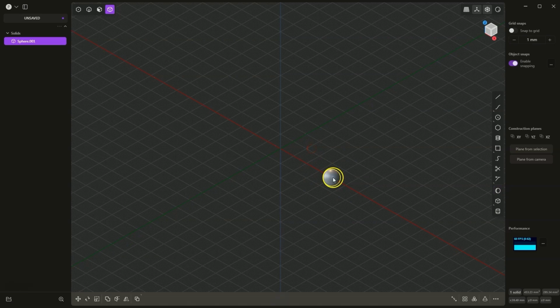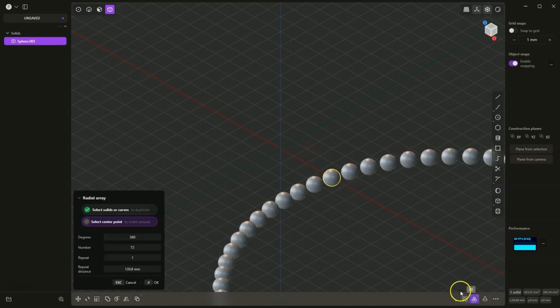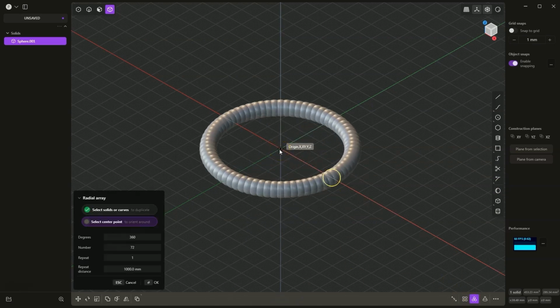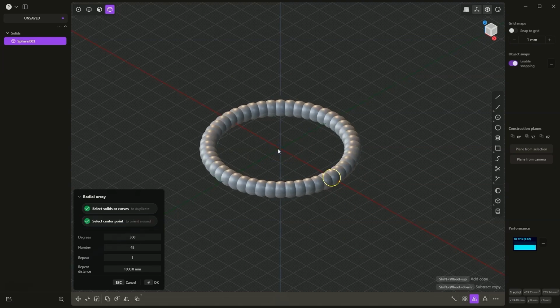something like this. Now I choose the radial array command, specify the center point of the array, and by holding the shift key and scrolling the mouse wheel, we can set the number of elements. Or we can simply enter the number of elements here.